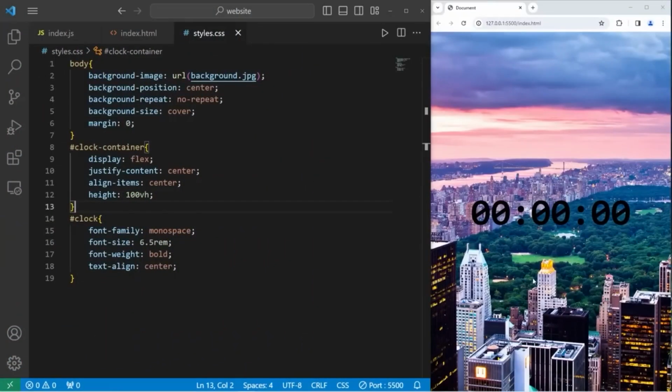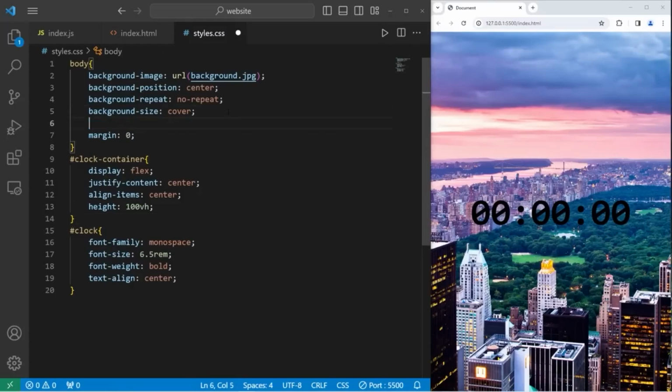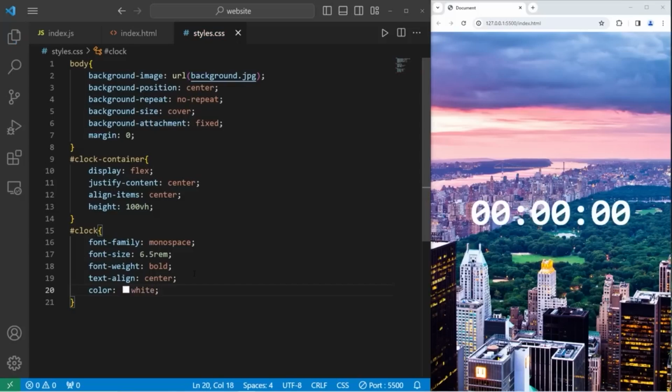If you do have additional content besides this clock, you can keep the background in place when you scroll down by adding this property. Background attachment to be fixed. This property isn't going to be apparent because we don't have a scroll bar, but if you did have a scroll bar, the background will stay in place at least. Let's head back to our clock element. I will change the color, the font color, to be white.